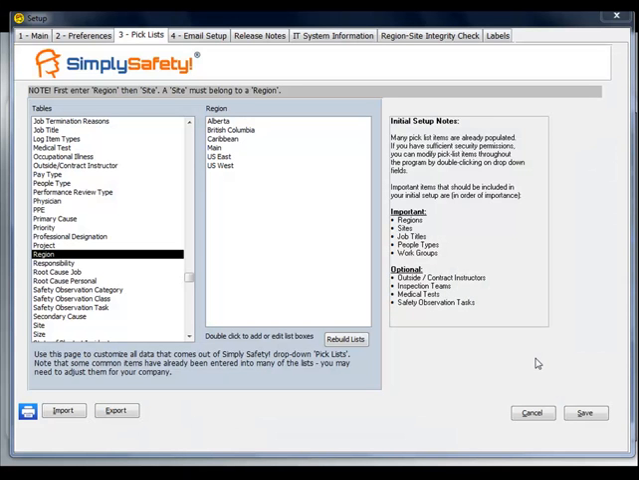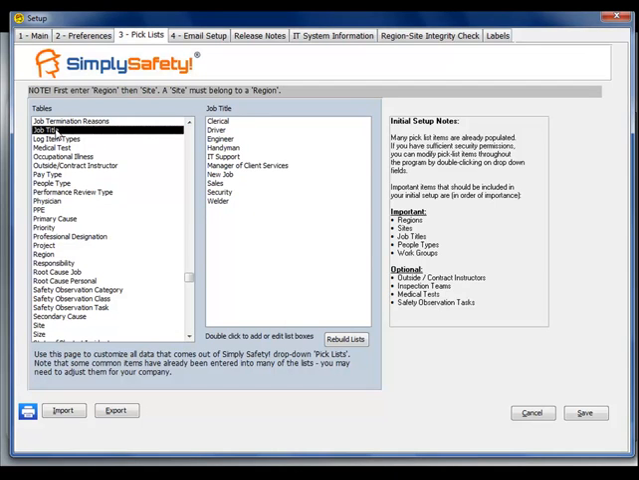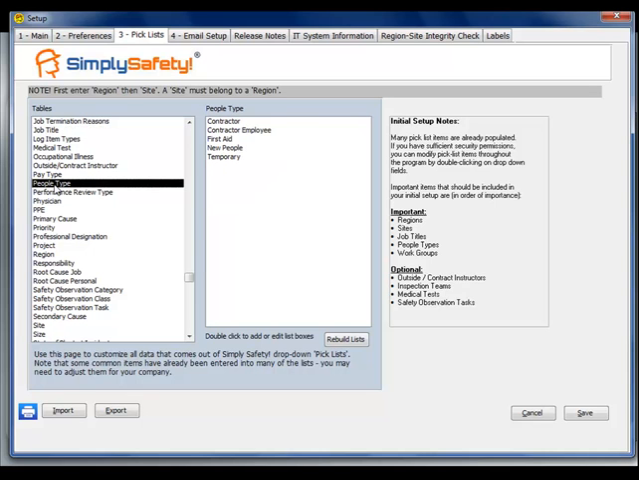I've just opened up the Simply Safety Setup module, and I'm preparing now to do a people data import from the People XLS spreadsheet. I've been through my pick lists, and I'm sure that my regions are all set up properly. I have sites, they're all attached to a region. All the job titles, people types, etc. that I'm going to import already exist in the Simply Safety program. I know that my company names in the spreadsheet match a company name in the companies table in Simply Safety.